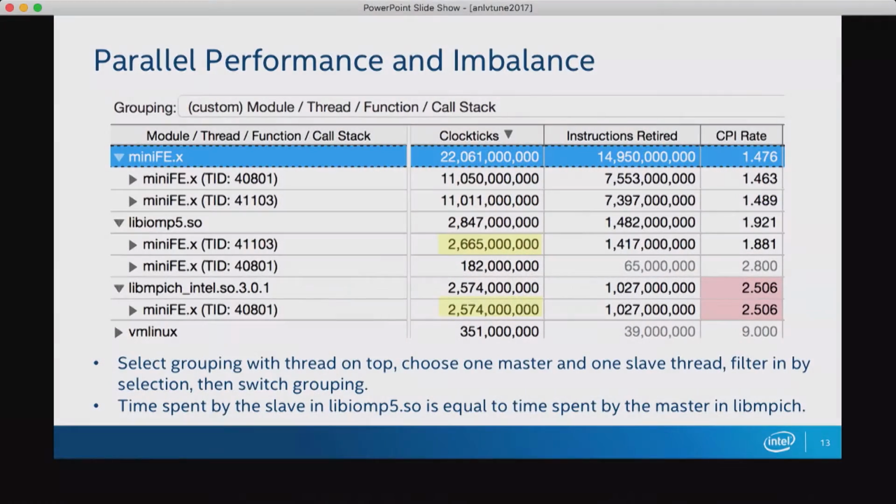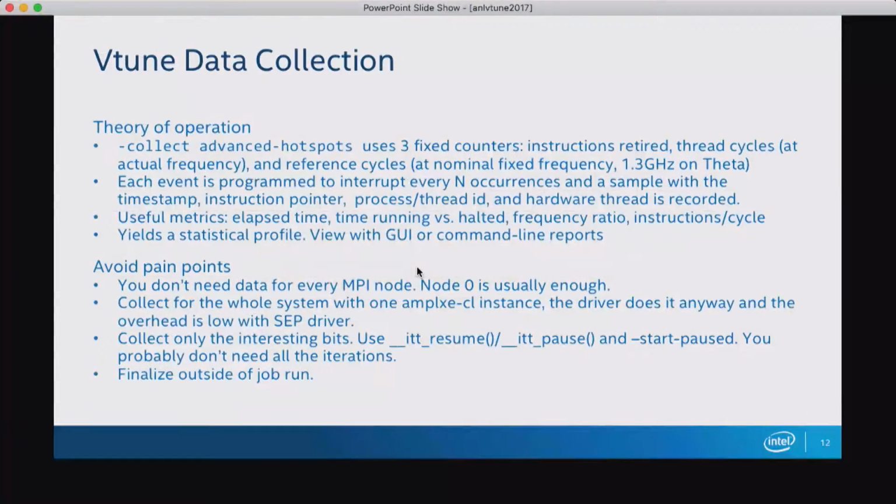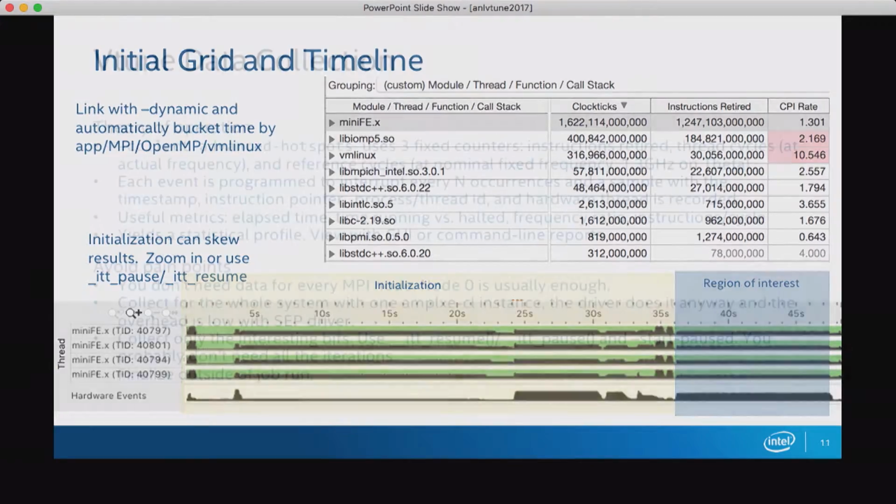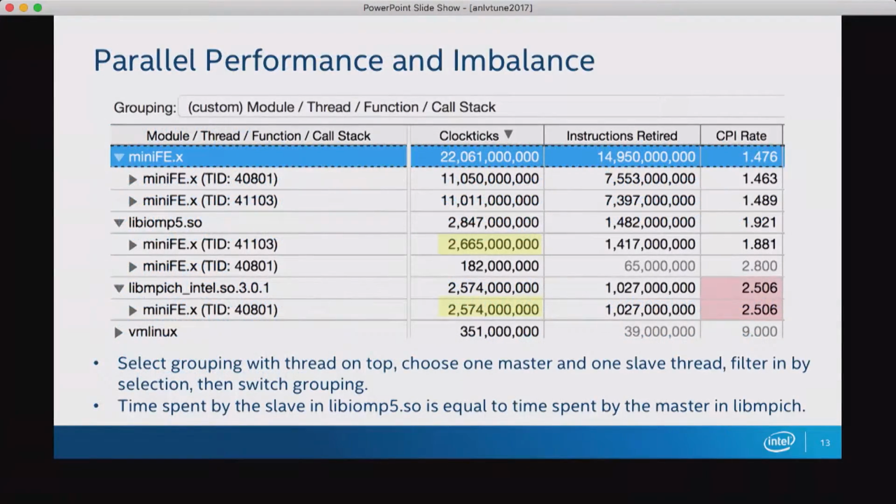Okay, so I've done that. I brought up VTune. I zeroed in on the bit I was talking about here. And now what I wanted to know is, why am I spending so much time in libiomp5? Remember, if you go back and look at this top thing here, I've got this huge amount of time in libiomp5. OpenMP can't be that slow, right? Well, it's not. What it's really doing is waiting.